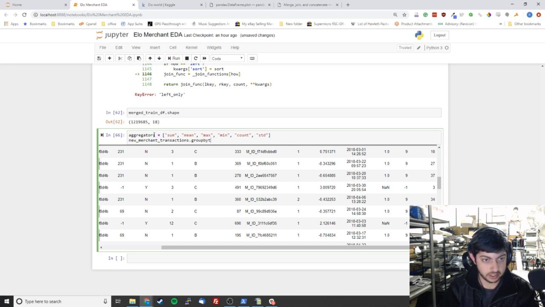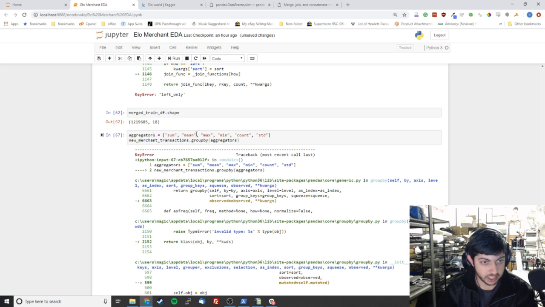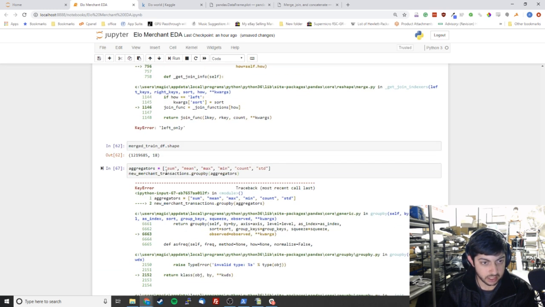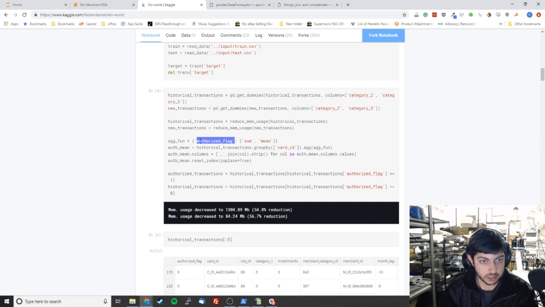Group by, and then we'll do aggregators. I don't think this is going to work. Almost guaranteed, yeah. Group by. So I think we need to do it like they were doing it. Based on authorized flag? That doesn't make any sense to me though. So they're narrowing this down to a couple columns because they're just doing it on historical transactions.